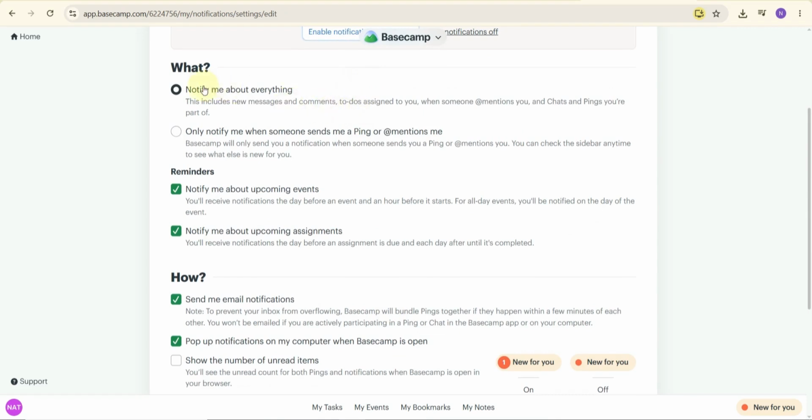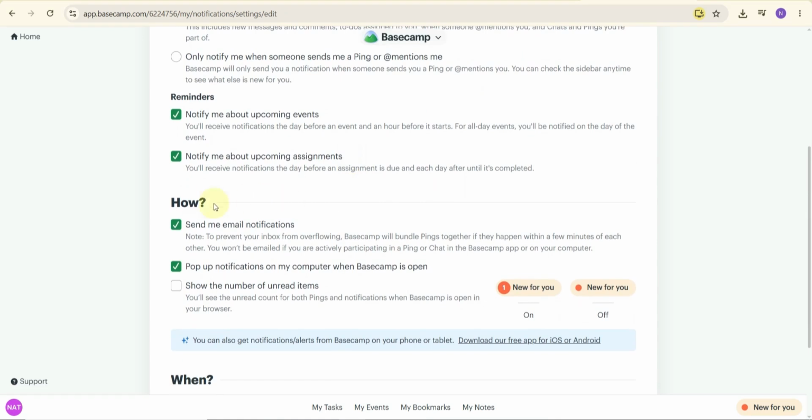You can also customize how you receive notifications, whether by email, mobile app, or both. If you're receiving too many alerts, consider limiting notifications to only the projects and activities that require your attention.